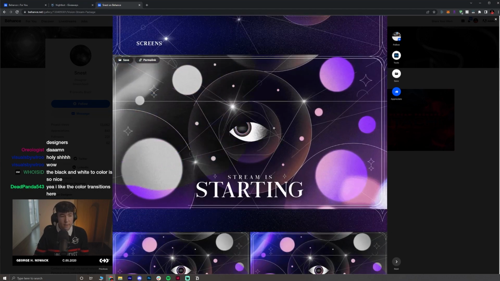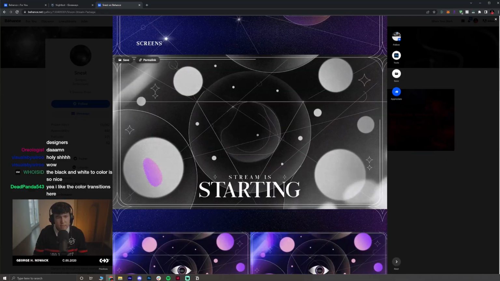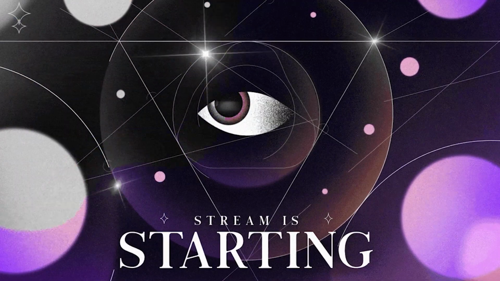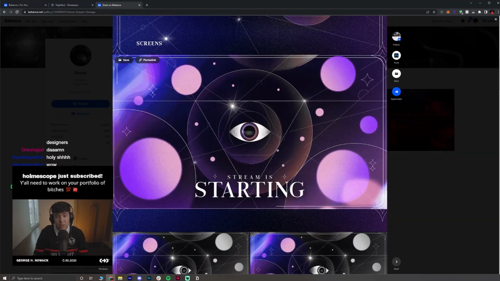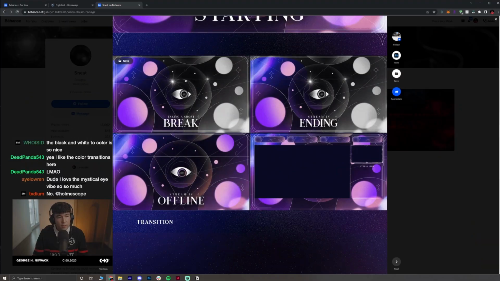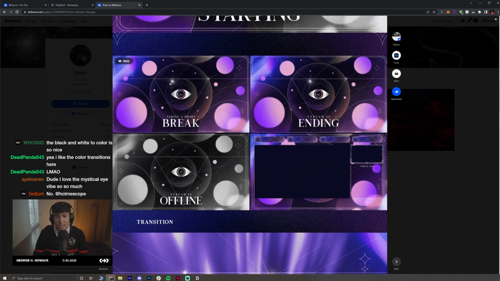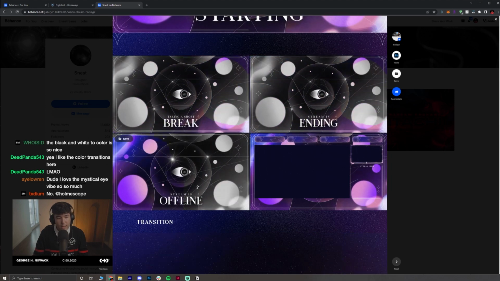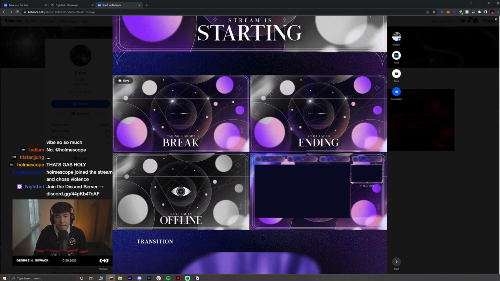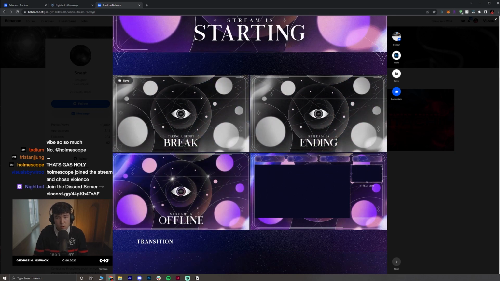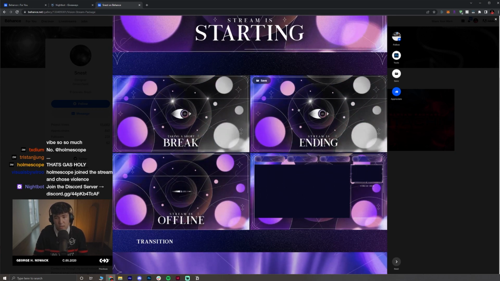Stream is starting. Love the grain effect on the eyes. I feel like it gives it so much life. And having the color flow in like this looks amazing. Taking a short break, stream is ending, stream is offline. The only thing that I think could possibly be explored is changing the layout of the break, ending, and offline screens. And that way it diversifies each screen, so it feels a little bit more customized for each design.